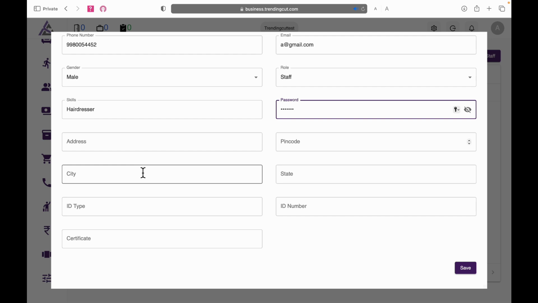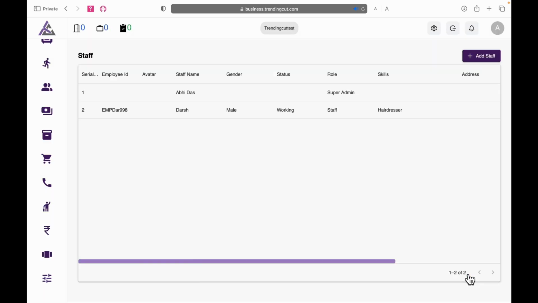Address, pin code from where he belongs, and the ID type. But this ID type and the ID number is to distinguish him with a government ID proof. When you save, this staff got created.